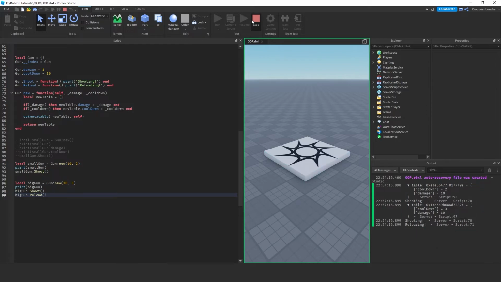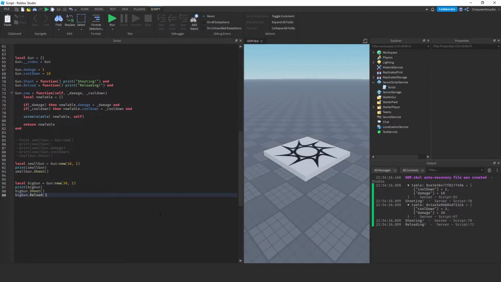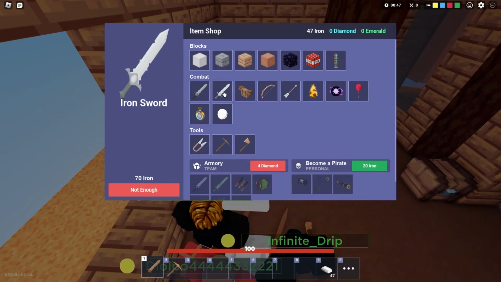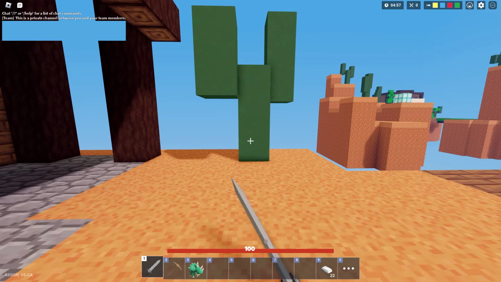big gun. As you can see, we haven't defined these shooting or reloading methods for the small gun or the big gun. But since we use the meta table to create these instances, they automatically have the shoot and reload methods. Object-oriented programming paradigm is really useful for game development since we usually want different instances of a template with some variations in our games, such as different weapons, NPCs, or obstacles.